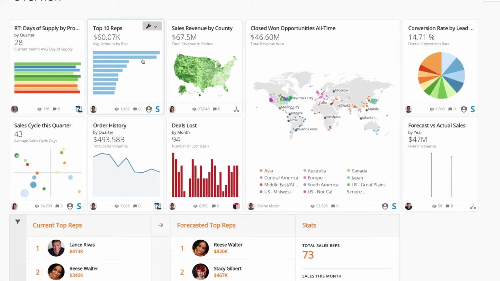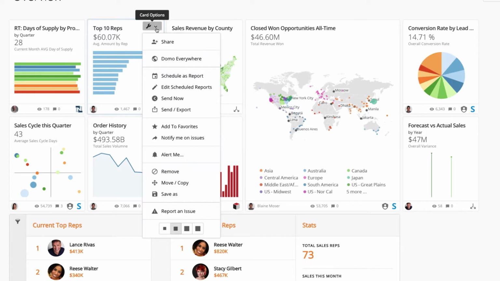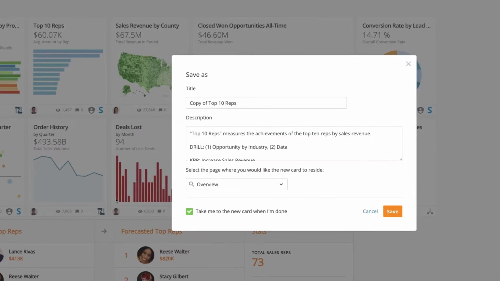Now let's say you want to copy a card that someone else built, but you want to be able to edit and make changes without affecting their instance of that card. To do this, you will have to duplicate the card. You must be an editor, privileged, or admin user in order to duplicate cards. To duplicate a card, select Save As.